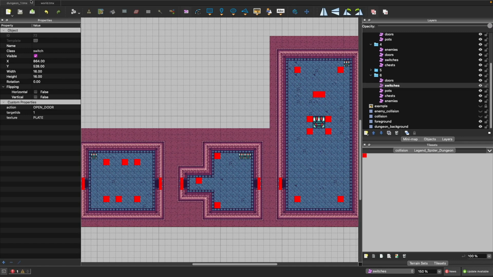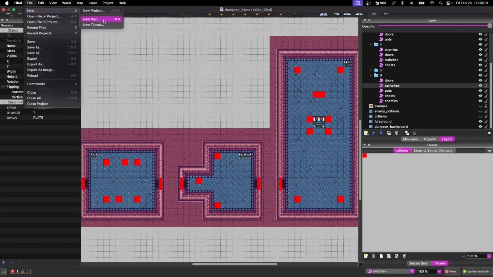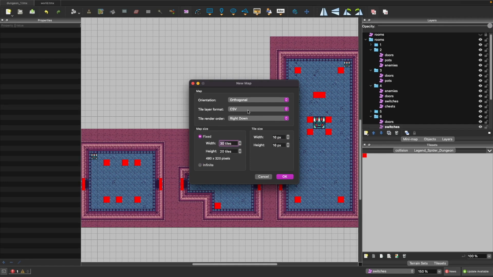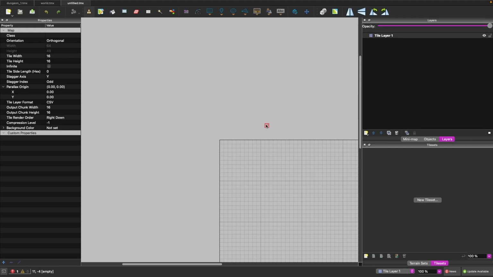To start building our level, let's do File, New, and create a new map. For our new map, we'll leave our default settings for our orientation, our tile layer format, and our tile render order as is. For our map size, we'll do 64 by 48 tiles. For our tile size, we'll want to make sure we do 16 pixels by 16 pixels. This should result in a map size of 1024 by 768. Let's hit OK, and this should create our new map.